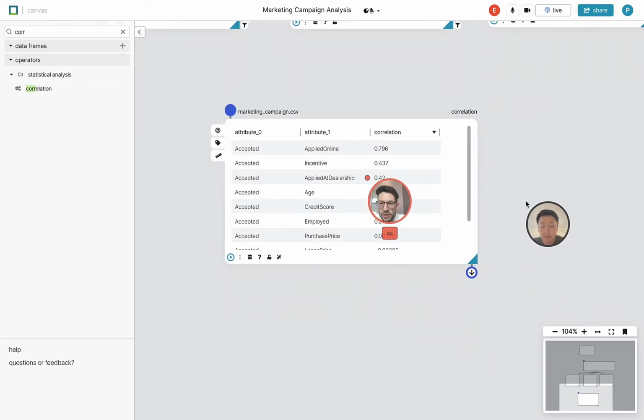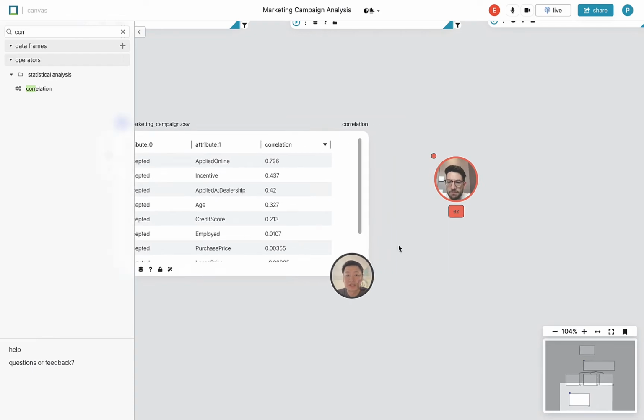Cool, let me just look at this real quick. So it seems like applied online and applied at dealership are highly correlated, which makes sense because only people who accept the promotion will then go on and apply. So let's keep that in mind that we might want to filter those two out for later follow-up analysis there. That makes a lot of sense.